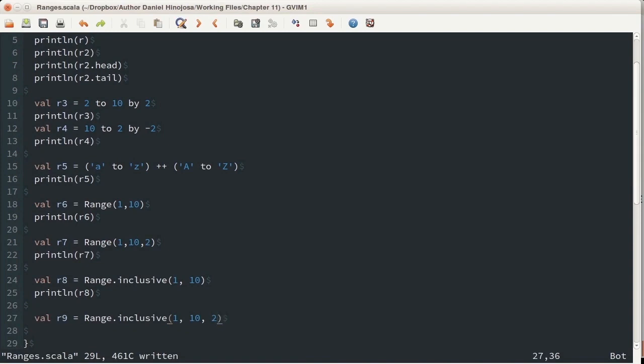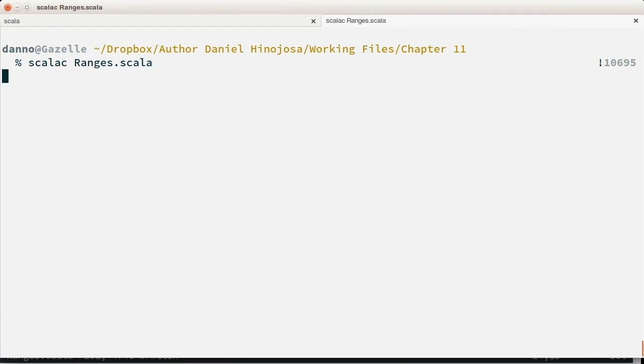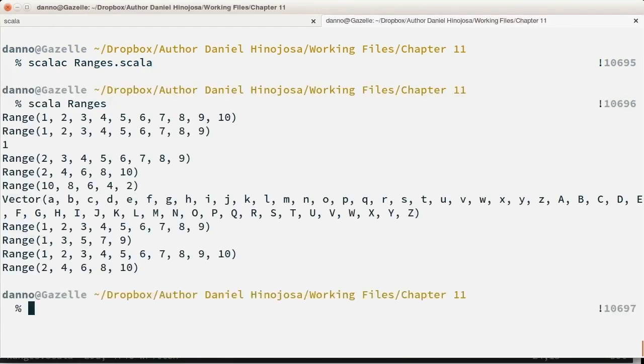Or that wouldn't make that much sense. Let's change that to 2. And then we'll add the print line. Let's take a look at these ranges that we created using range inclusive. There it is. Range inclusive 1, 10. That's the second to the last one. And range inclusive 1, 10, 2 will create for us 2, 4, 6, 8, 10.